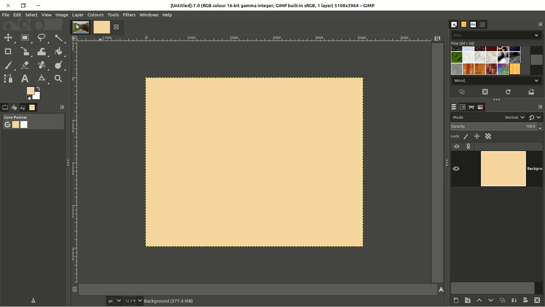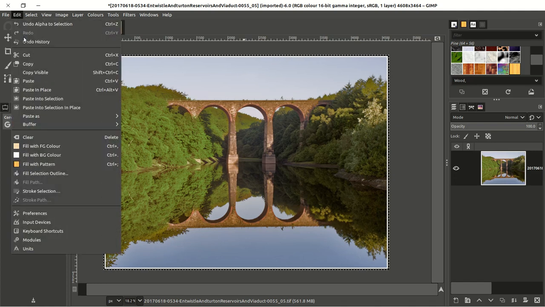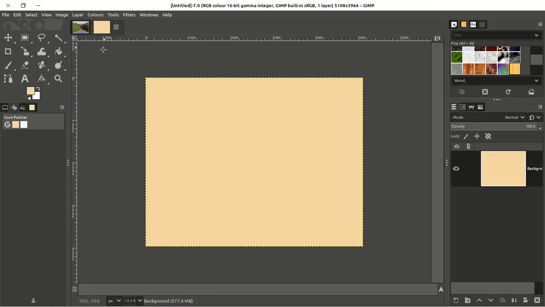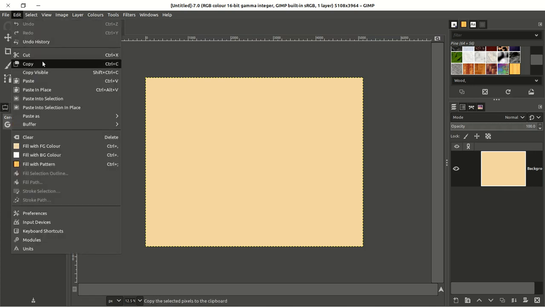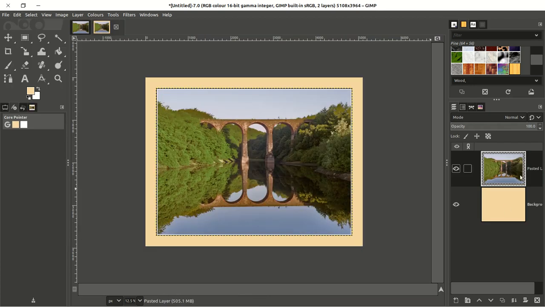So we'll go back to the original image up here now. Click on that. Click on Edit and Copy. You could also do Control C for a keyboard shortcut. Then we click back on the background that we've created and go to Edit and paste as a new layer, and now you can see that on its own layer in the layers palette.